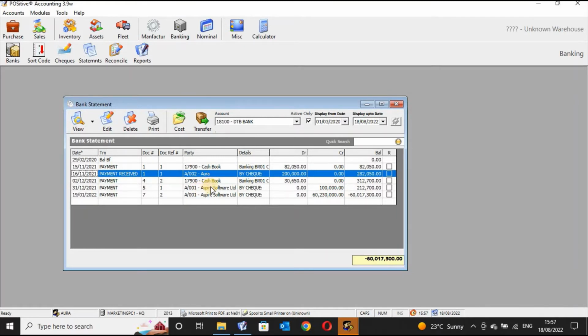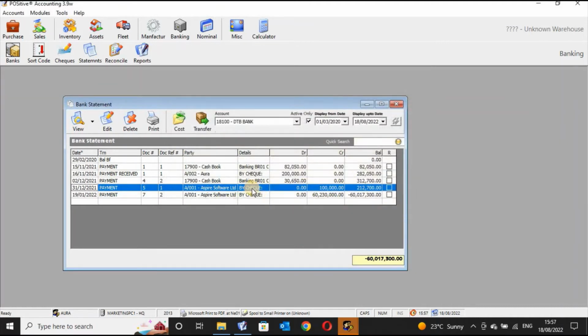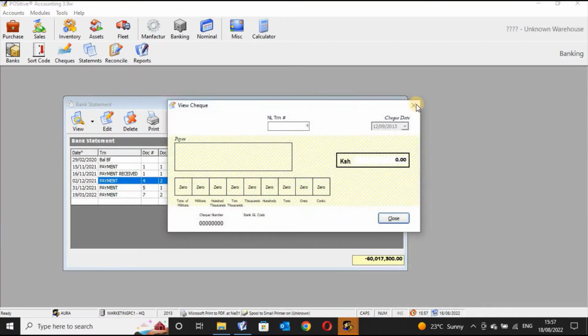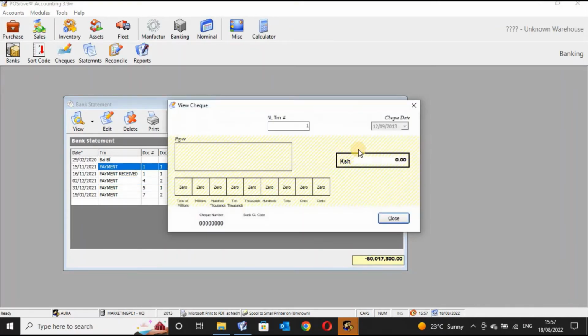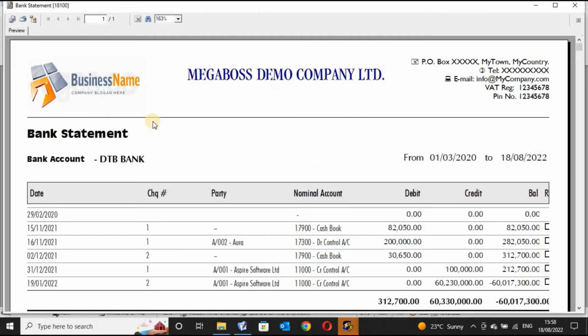So the other one, if it is a check, it will just show this is a payment of a check that was given to that company. You can see it is indicated check. Okay, so if it is a bank cash book, it will show also this, that was a check, not a cash book, it was a check. Okay, and if you check that, this was also a check. So these are some of the statements you are able to see, and the entire bank statement, you can print it and that is how it will appear.